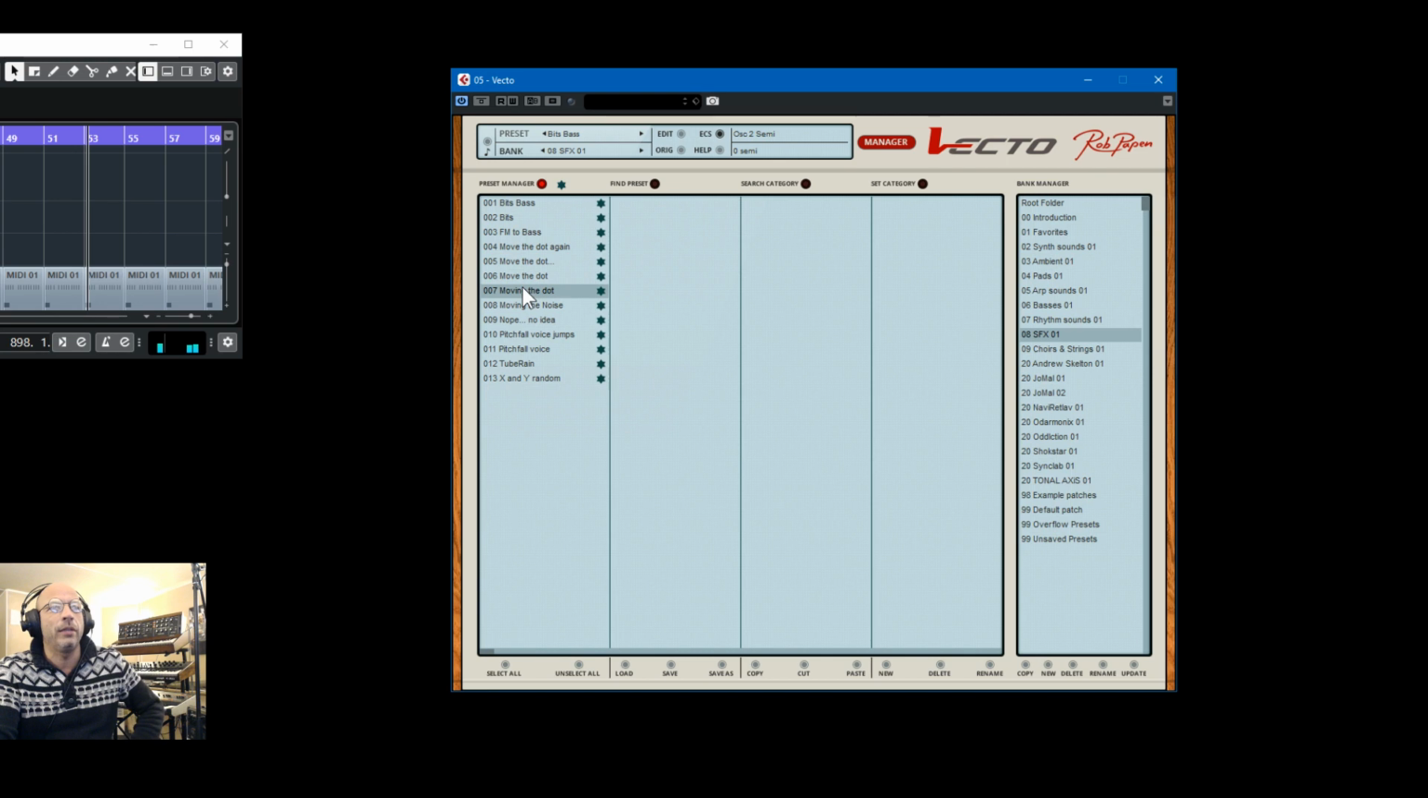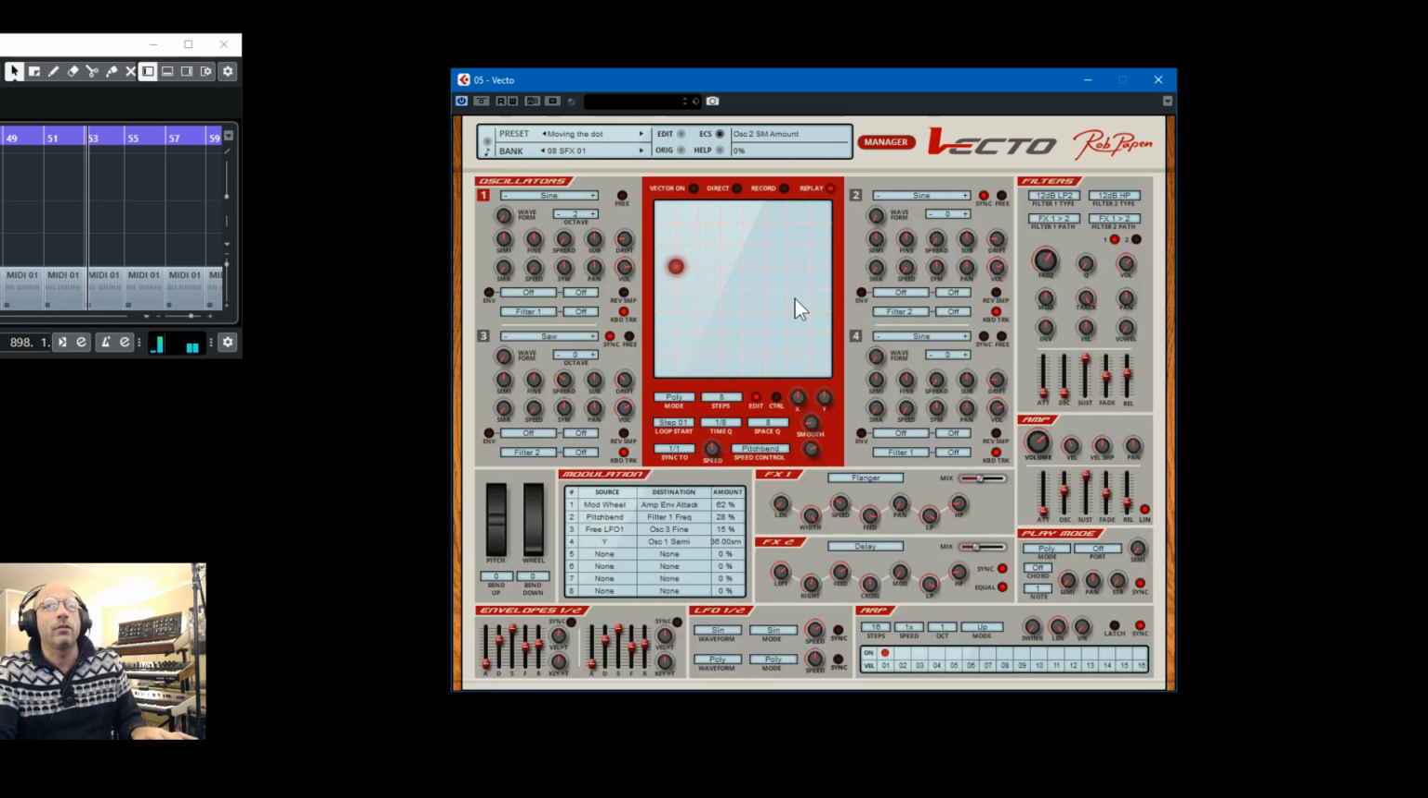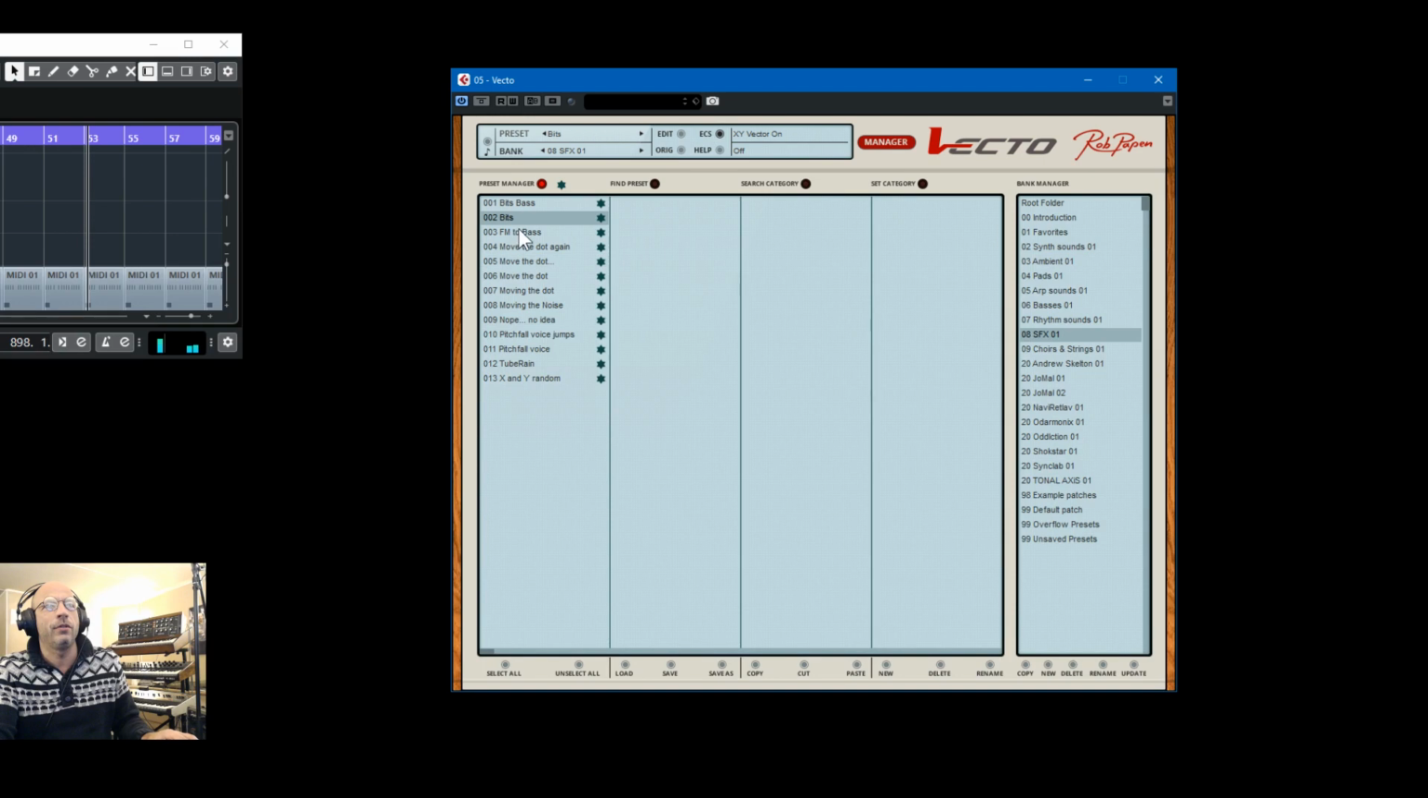Sound effects on board. Let me see. Move the dot. Well, okay. Moving the dot is this one. Now I'm moving the dot. So these are some FX sounds.